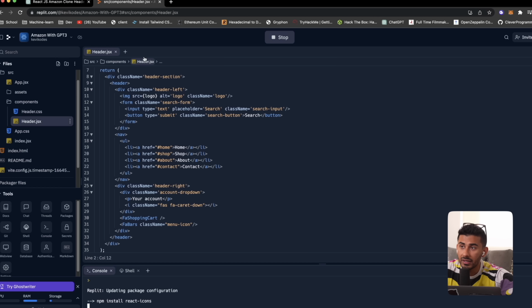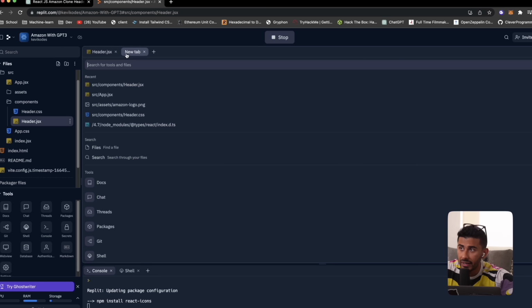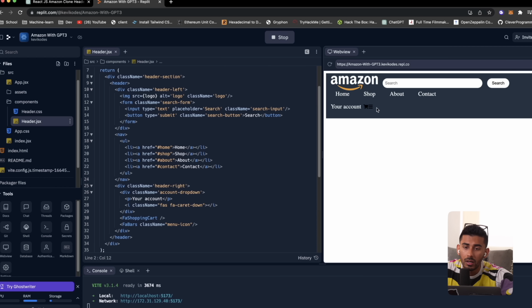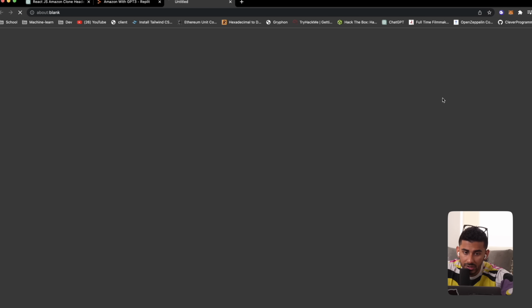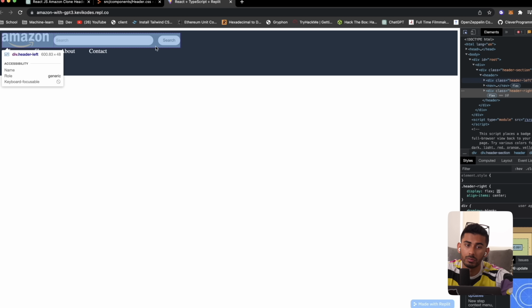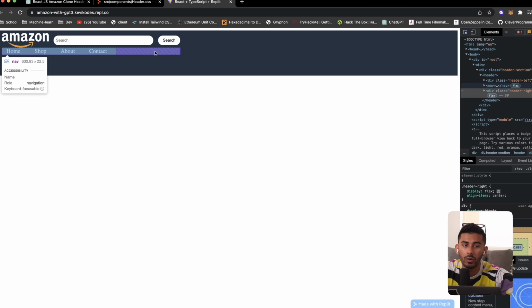And you could see that at the bottom, it's installing React icons. Let's open up the web view. And there we go. We're starting to see the icons. And this is what's nice about Replit. Like, this is already deployed and it's already online. So you could use this as you're building, and you could also share it with anybody you want.